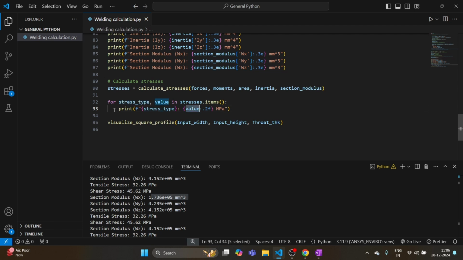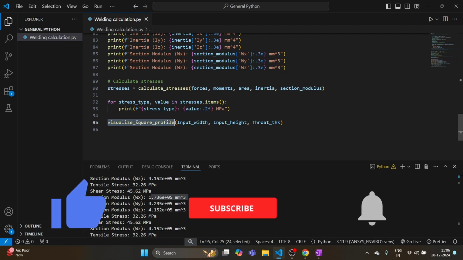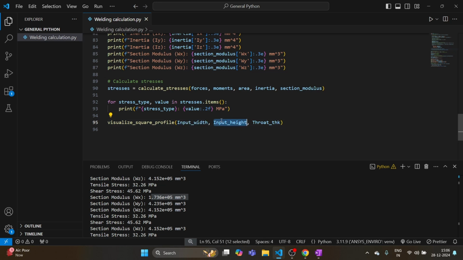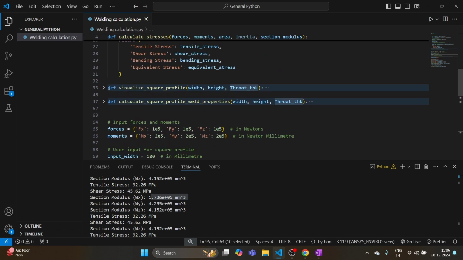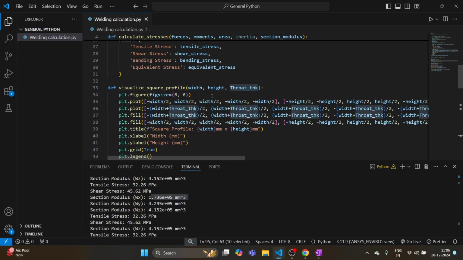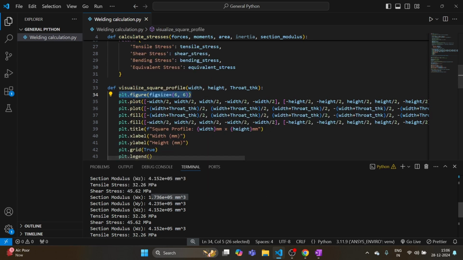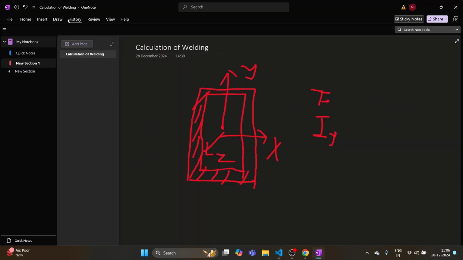This is the thing. Now I want to visualize what my profile looks like, right? So for visualizing the profile, I again created a function, and the inputs are width, height, and thickness for my visualization of the square profile. So when I go to this, define input, this is the size of the figure, 6 by 6. Now plot.